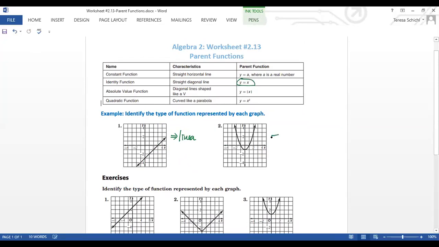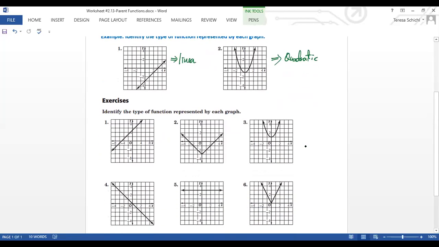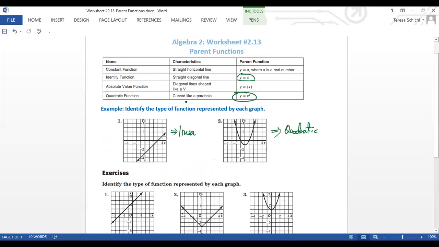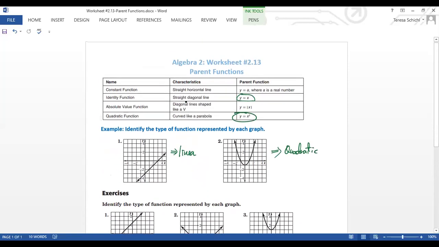Now for the second one, this is obviously a quadratic function. This one deviates a little from your parent function because of the different transformations. For these 6 exercises, they are pretty simple. Basically they want to see what type of function is represented, and you can see it very easily. Like I said, this section is super easy.